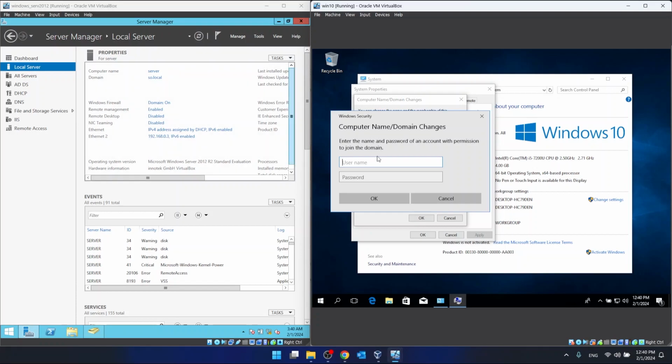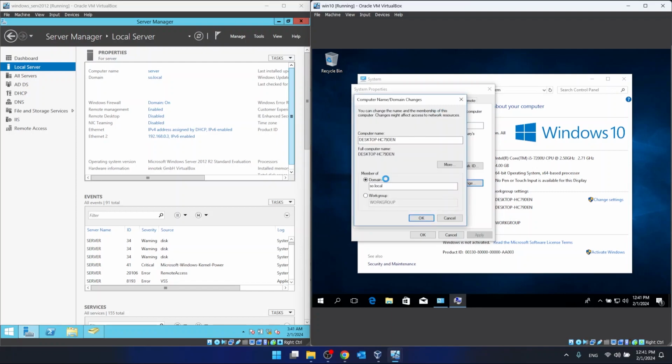Now you have to type in the same username and password that you use when you're logging onto the server. So just admin, and the password. Hit enter, and now just wait a second. Welcome to the so.local domain. Click OK.